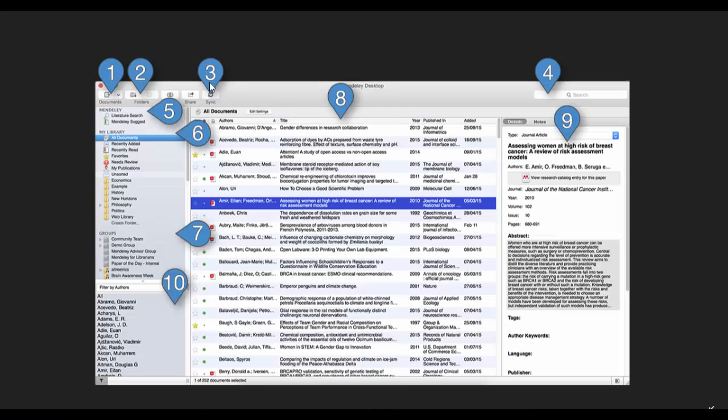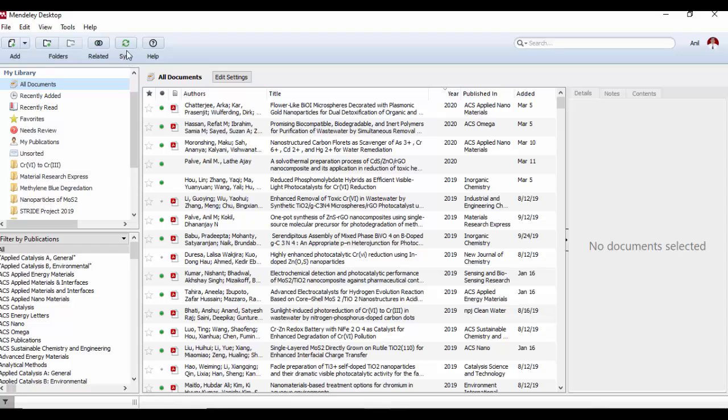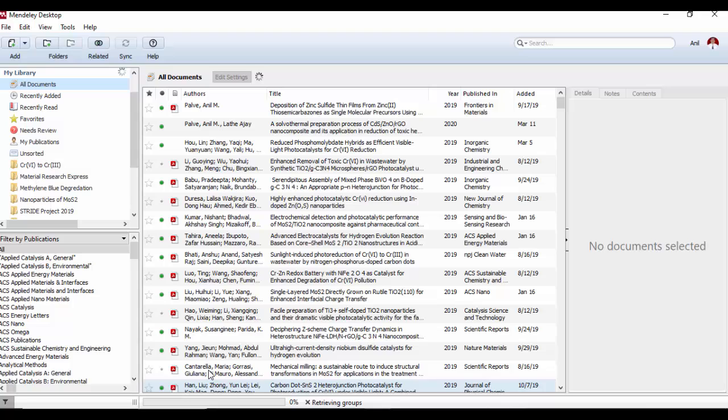Number 3 shows the sync button. This sync button forces Mendeley to sync all the data or the references in the Mendeley software. This will push any changes you have made in your library. If we click on sync here, all the data will be synced in our main software.